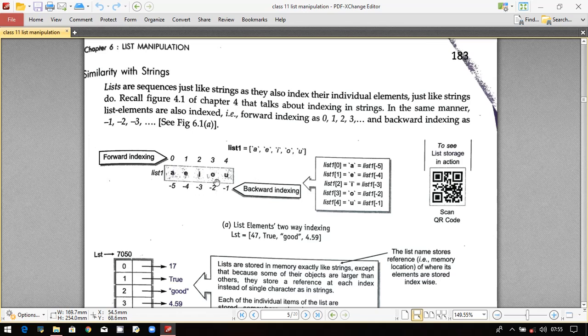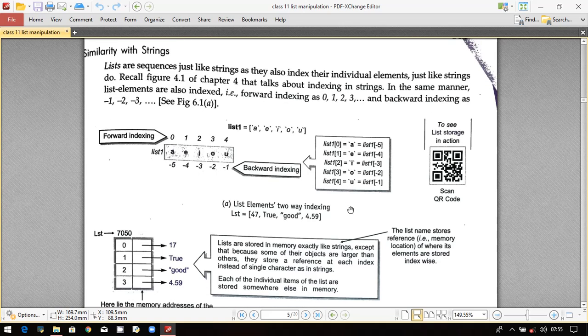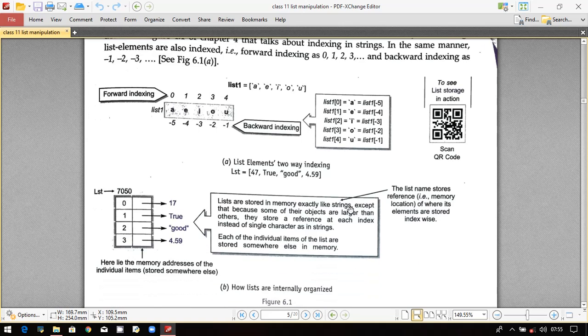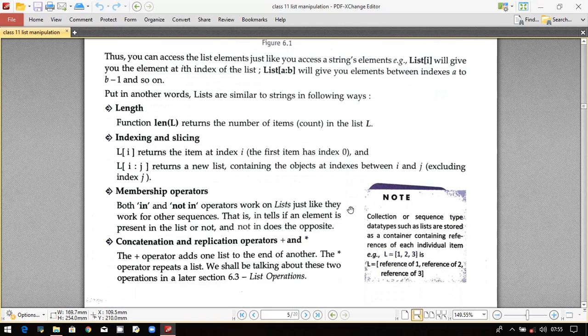Okay, similarly if you are going to write list1, sorry, not comma, you are going to use square brackets. So list1[4], you are going to get u. And also if you are writing list1[-1], then also you are going to get this u only. Okay, so this is the way of creating the indexes in the list. It is also similar with strings, because strings also have the similar forward and backward indexing.